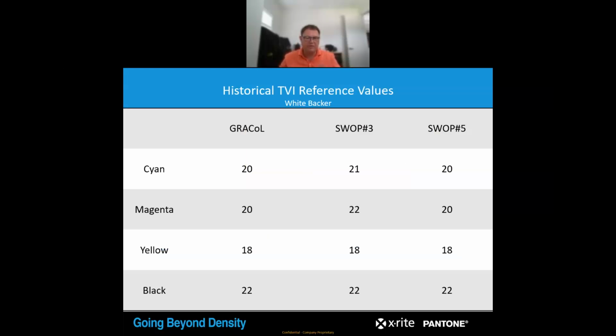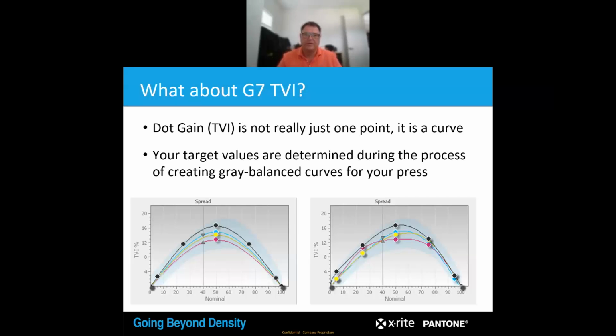Okay. So giving you an idea of some of the historical TVI references for a white backer. Once again, depending on the standard that you're using will then dictate what your reference points are. Under G7, we don't just use one point. We'll use multiple dot gain points within our dot gain curve to build exactly what we see here, which is our dot gain curves.